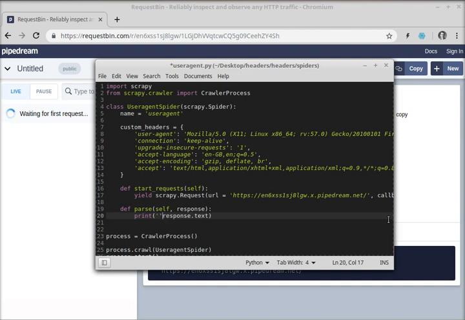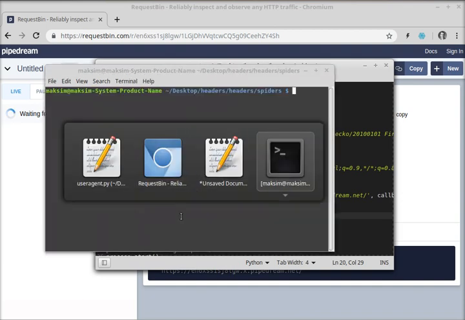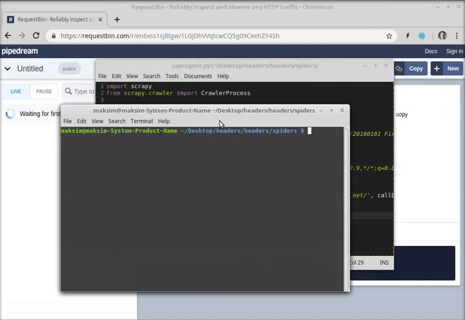and say something like response, and double new lines just to make it visible among the scrapy logs. Okay, so it seems to be just enough here, and now I just say python3.6, and now we call this useragent.py, and hit enter.